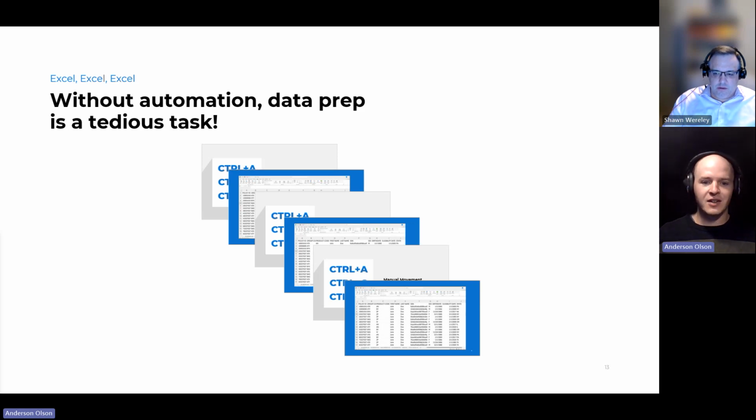It's a lot of Excel. It's a lot of manual movement. It's a lot of hands on keyboard and eyes on screen, adding new information and or deleting information, and then moving it forward in the process.